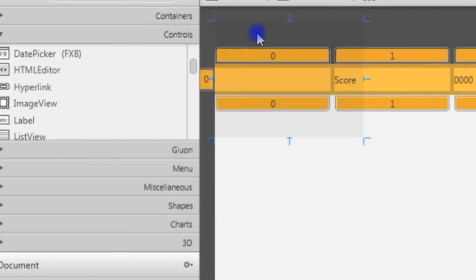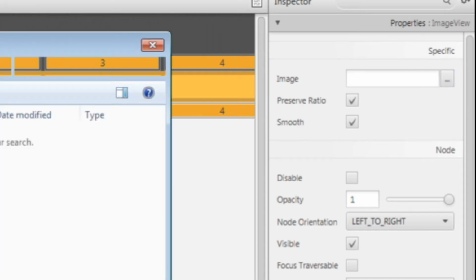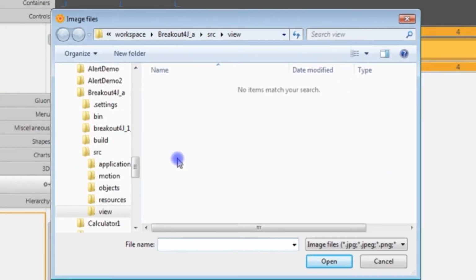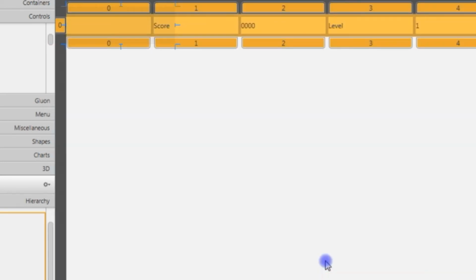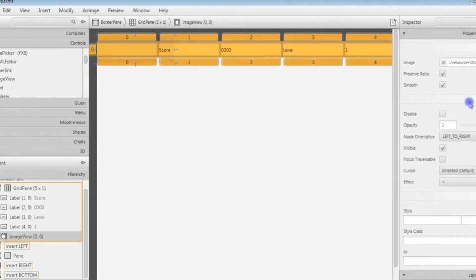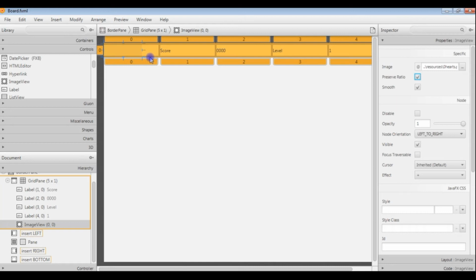And then the leftmost thing is going to have an image view, because it's going to be used to display an image, and we can say where the image is under the properties. Image pops up a file browser, and in resources we had that hearts 0, so I'm just going to open that up, and that's going to be our image, and it is too big, so I'm going to shrink that down a little.